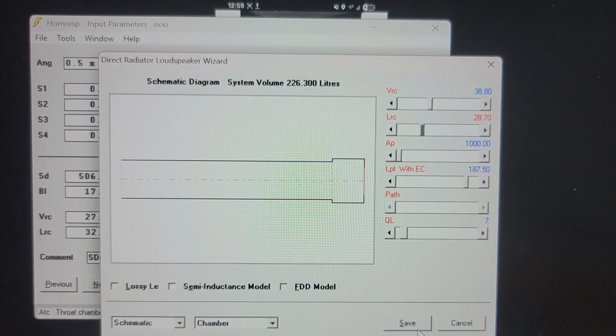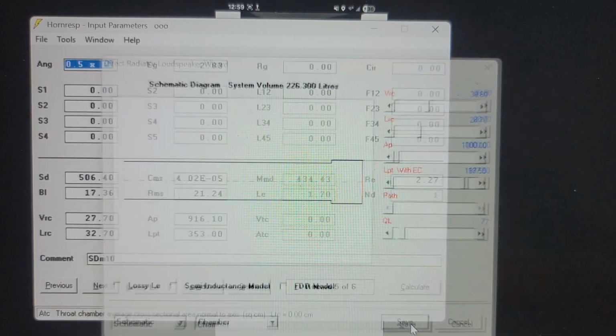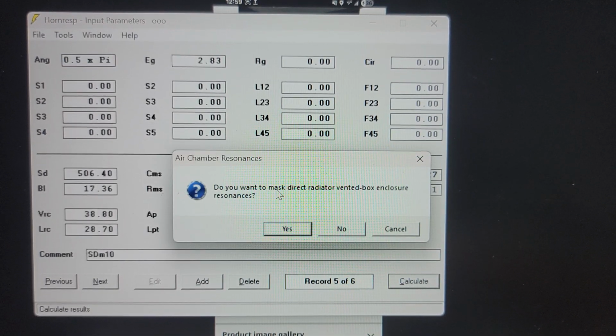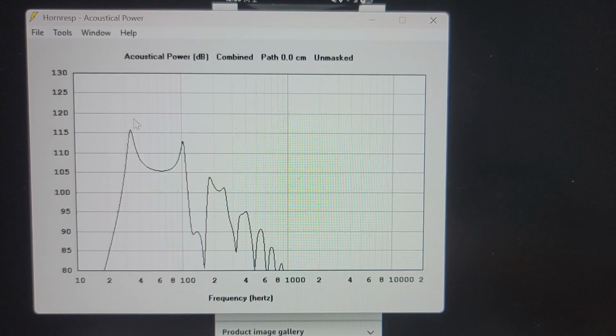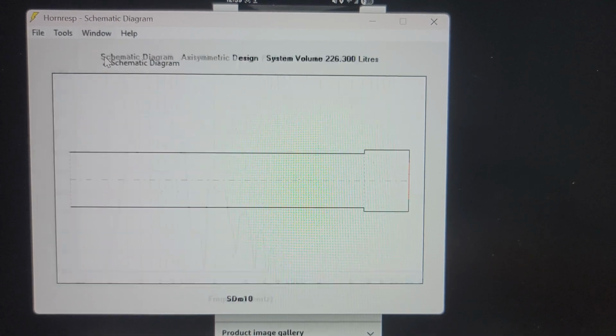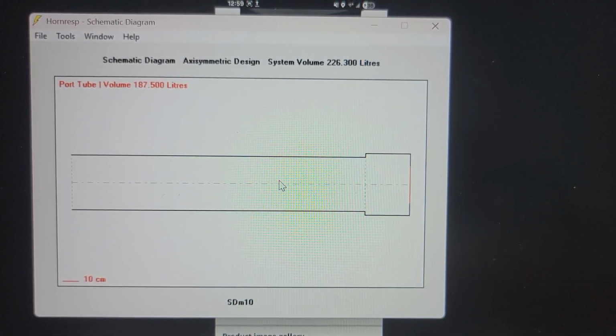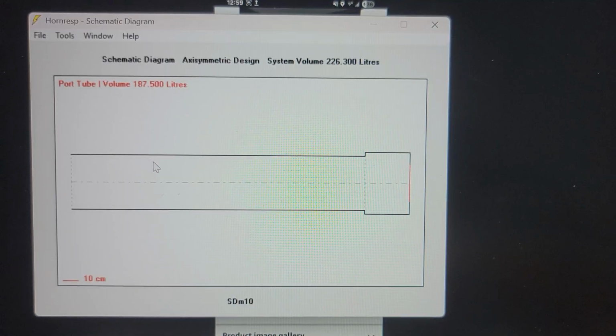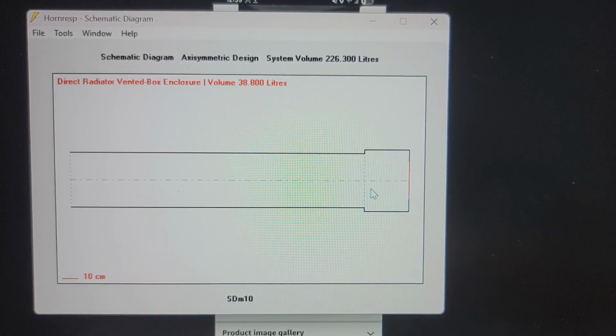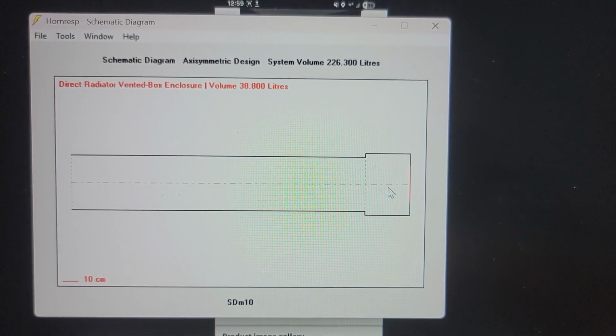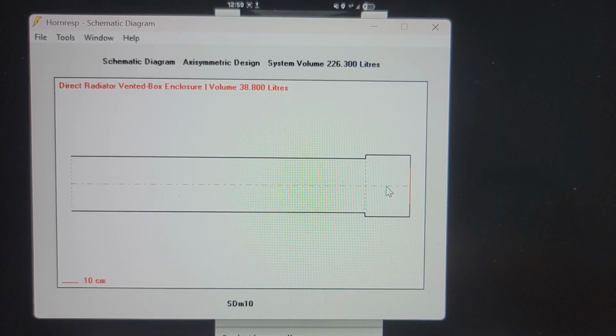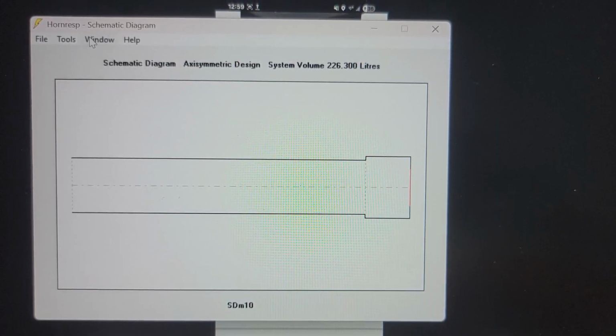Let me make sure. I don't know, because I don't think it's including the port area. Yeah, including port area at 187, which is most of the box. A small little chamber up front for loading. Yeah, that's what you get.